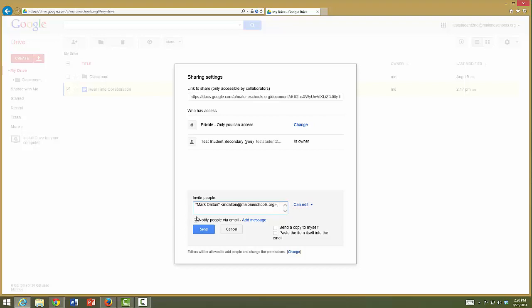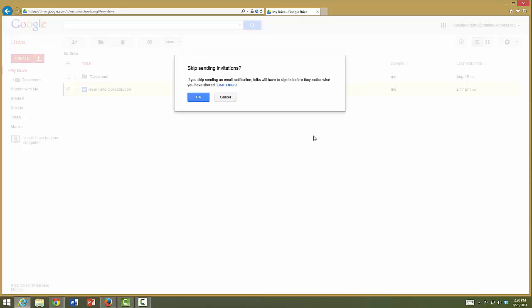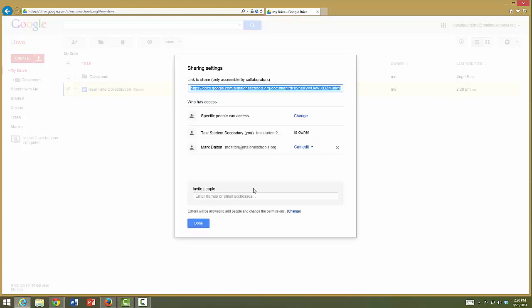Okay, and remember I mentioned in the sharing video about the whole notify via email that students aren't going to have Gmail enabled for the foreseeable future. So I wanted you to see what happens if you don't do that. So I'm going to uncheck that box and click OK. And it will say, if you skip sending email, they'll have to actually log into their account to see that you shared something, which is fine. So I just click OK, and now I can see that that document is shared.